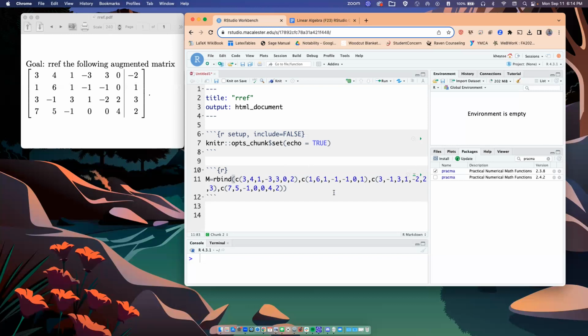So here's my matrix, but RStudio doesn't know it yet. I basically have to send it along its way, right? So I'm saying I would like M to be this thing, and I commit it to RStudio's memory by running this green play button.